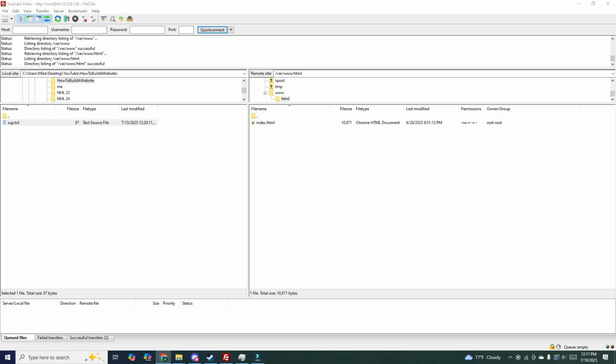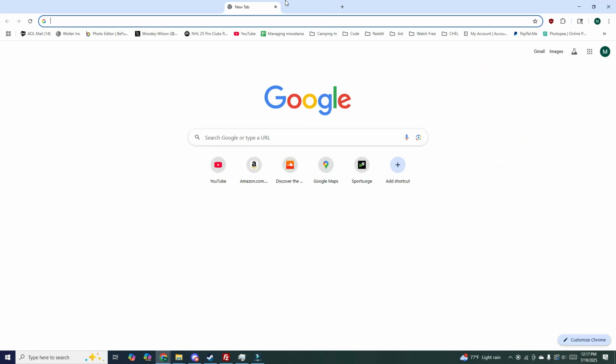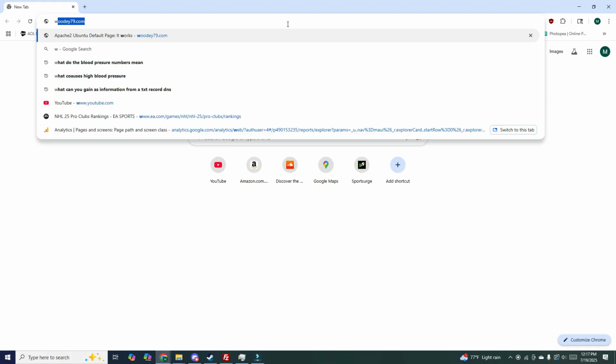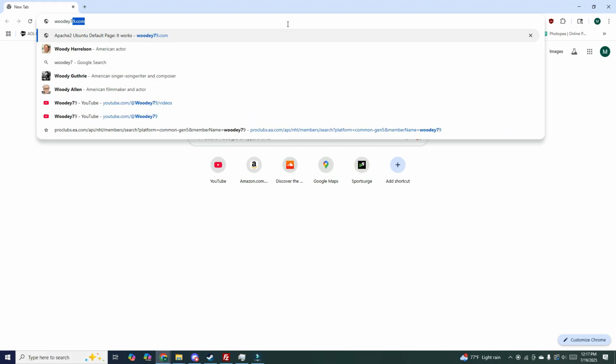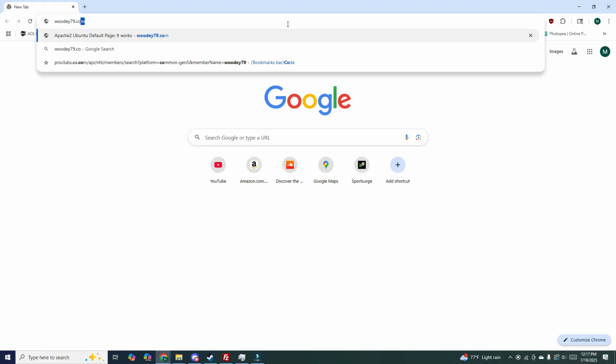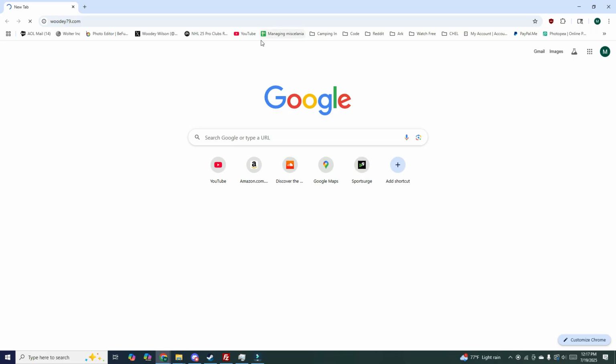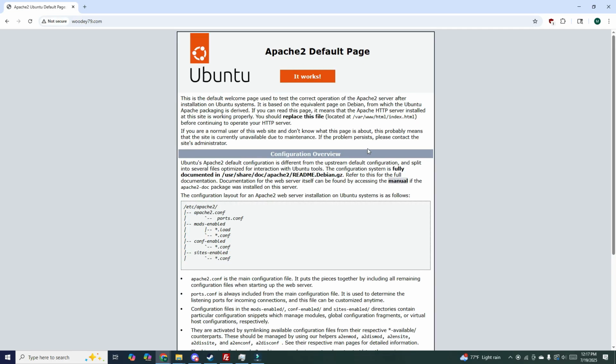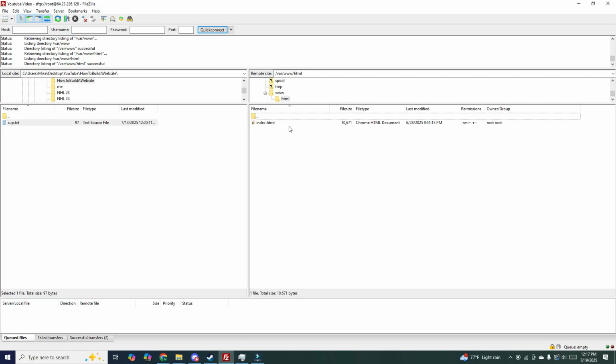So if I pull up a web browser here, and I type in woody79.com, and there we go. It pulls up our site, and this is our site that we have up there on our index page. Now, for example, just so you guys can see this in action, we do already have this file here.